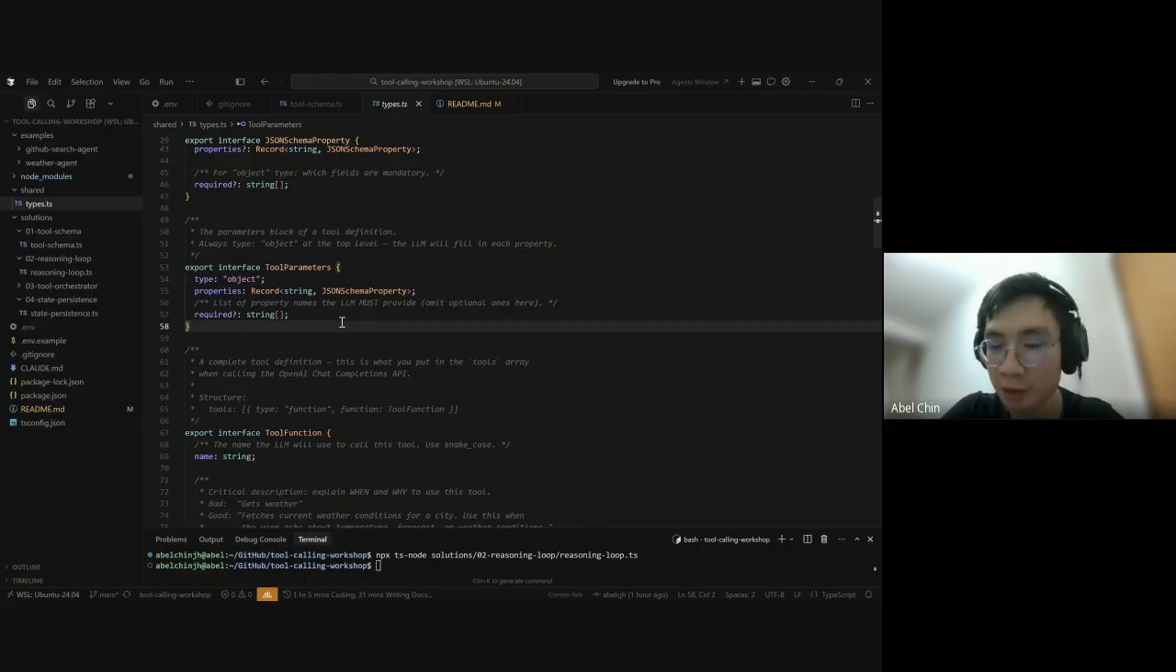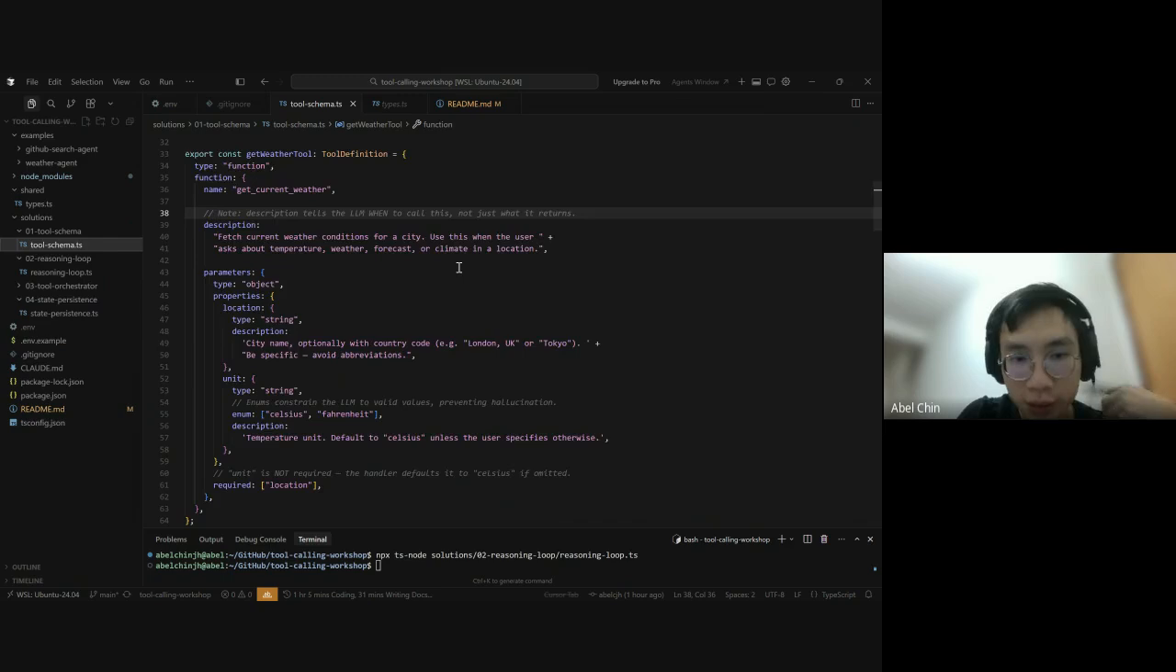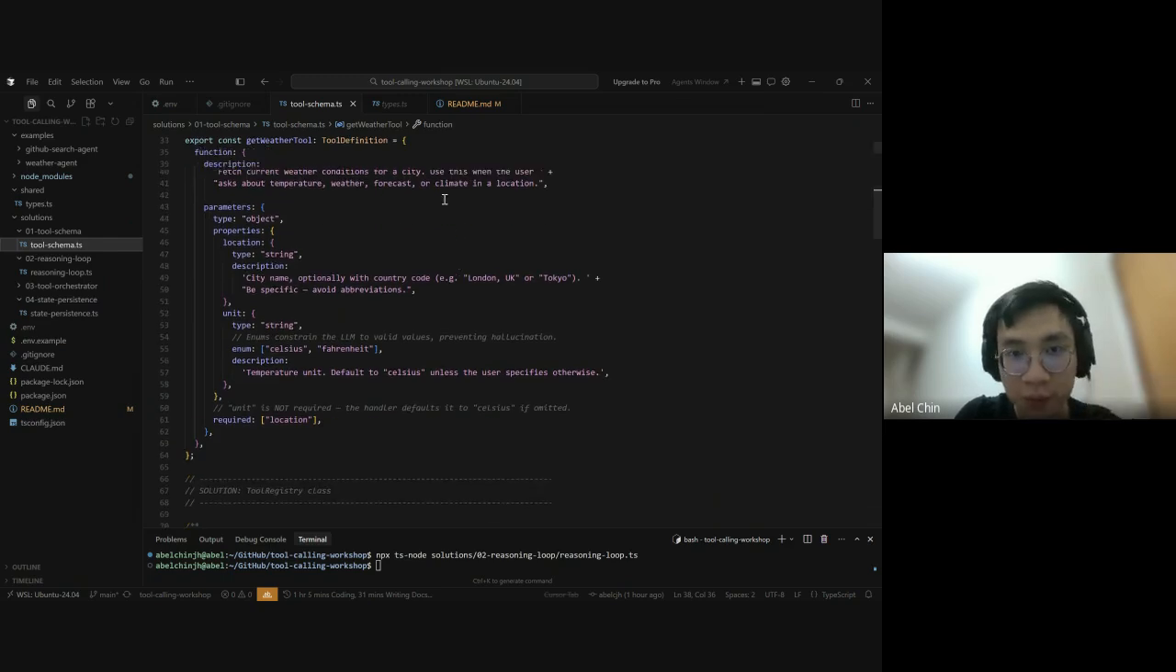For example, like the get weather tool, the input parameters, what are they? You need to give the location to the LLM, then it can run this tool for you and get the weather for that location. So just think like that: different properties for tool definition. By the way, feel free to refer back to the types.ts file anytime. The repo is public, so feel free to explore it after this workshop.